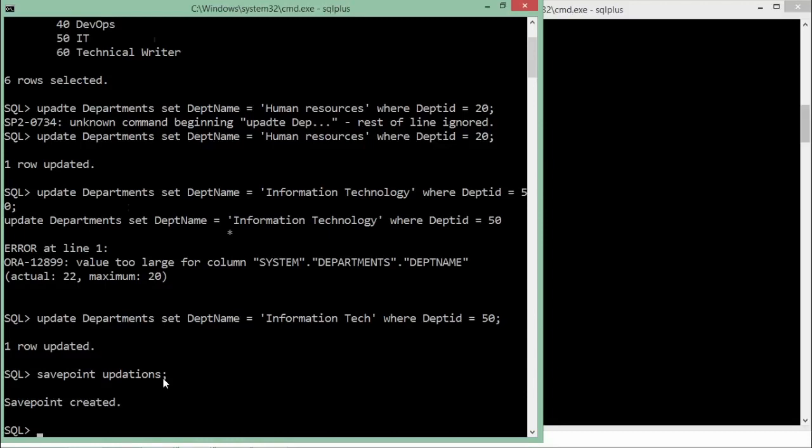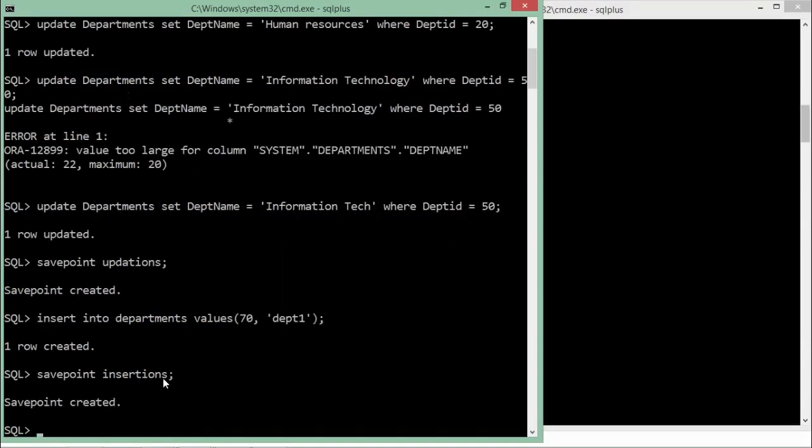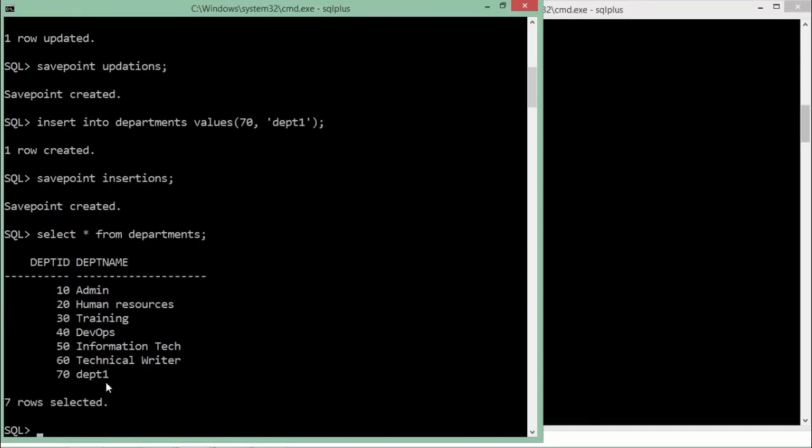Now let's do some more operations here, like insert into departments values, and again a couple of values like 70 and maybe any department like DPT1. Alright, so again I can go for the savepoint insertions. Alright, so now I have a couple of savepoints. If I do the selection right now from departments, I'll see the updated records and one inserted record, that is DPT1.